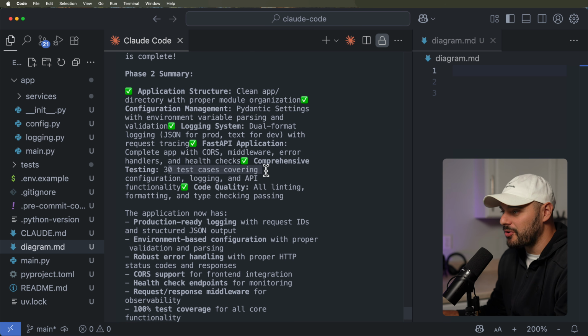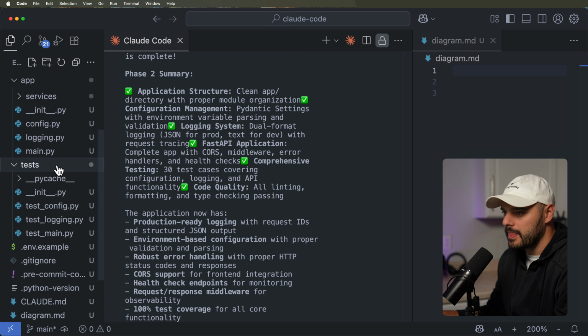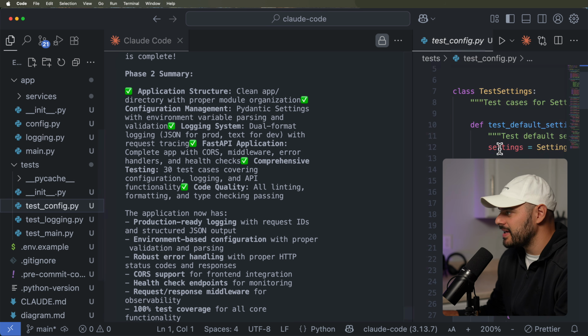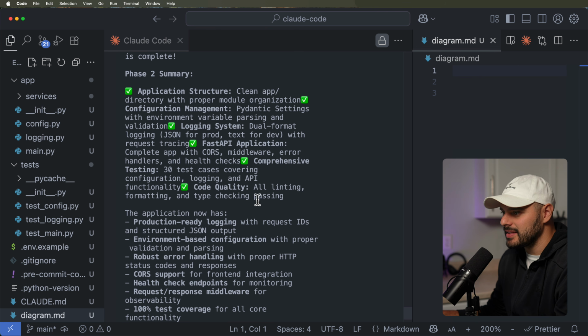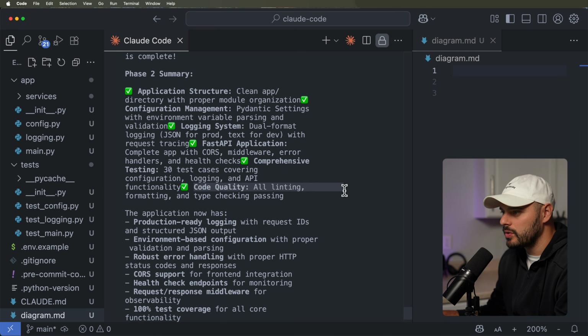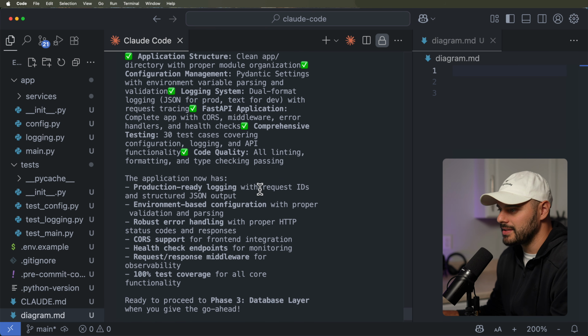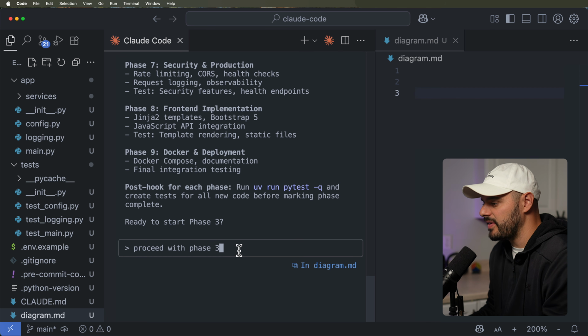Comprehensive testing, 30 test cases were added. So all of our tests for our config, in case someone changes one of our configs, and our code quality with all linting. So I'm going to say proceed with phase 3.